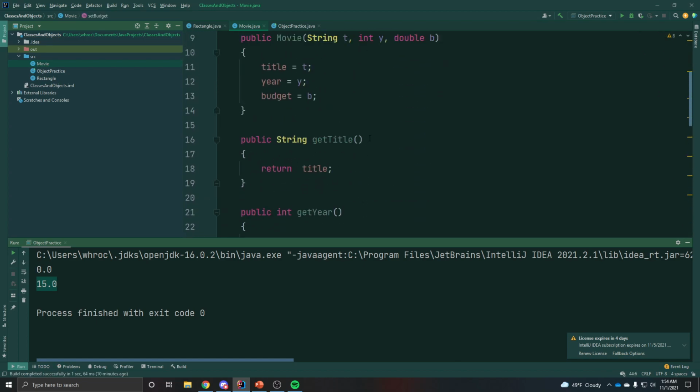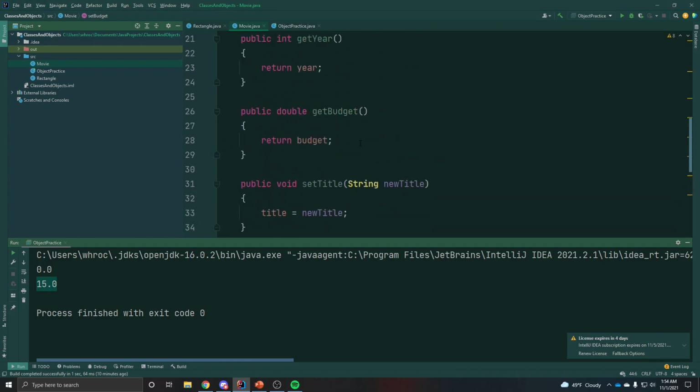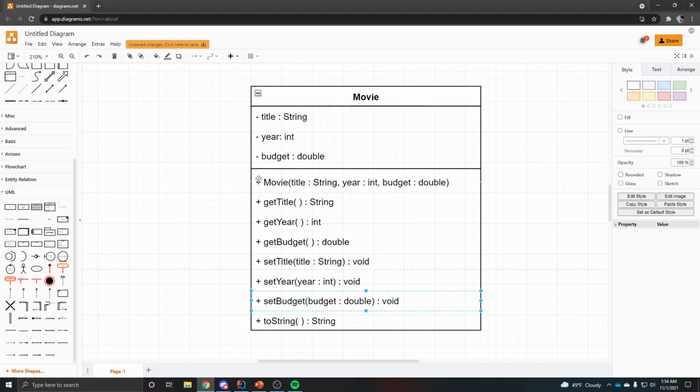Right? And all I used to create this very simple class was this UML, right? The UML told me everything. It told me that all my methods were public. It told me what their return types were. It told me any parameters that I was going to have. And I'm leaving out this toString for now, but I will come back to it. So it just kind of shows you how to create a class from a UML.